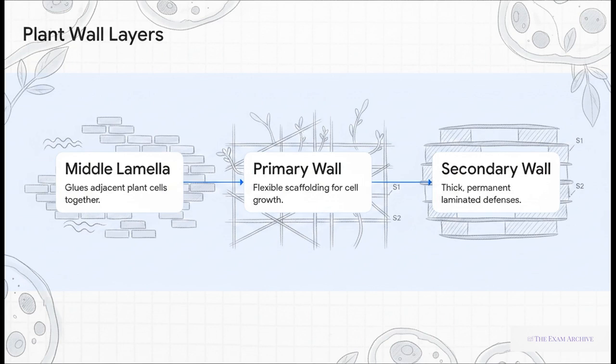And finally, when the cell reaches maturity and really needs to harden its permanent defenses, it constructs step 3, the secondary wall. And get this, the secondary wall isn't just one solid block. It's laminated into 3 distinct, incredibly strong sublayers that we call S1, S2, and S3.